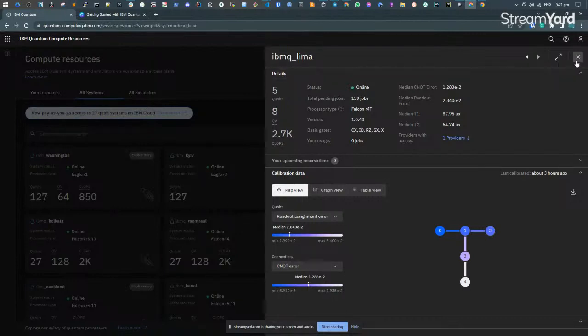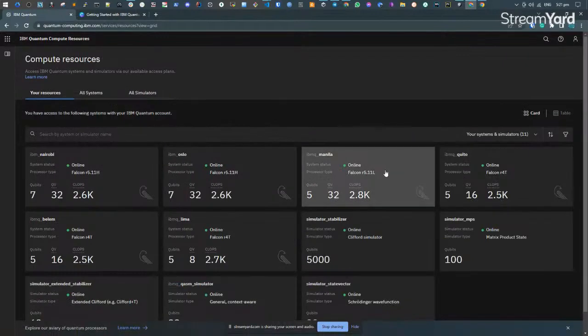So as you can see, the error rates in IBM Q Lima for the median CNOT error are much higher compared to IBM Q Manila. So it means that the higher the quantum volume is, the less error prone it tends to be. Okay.